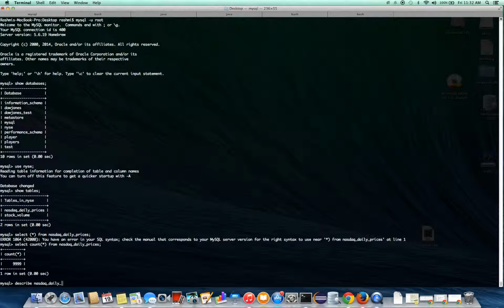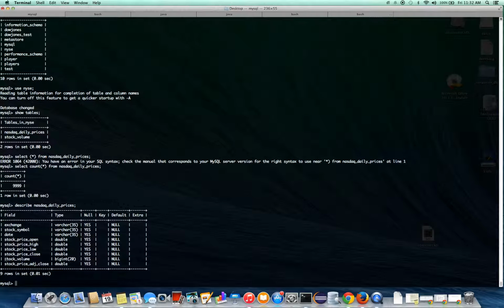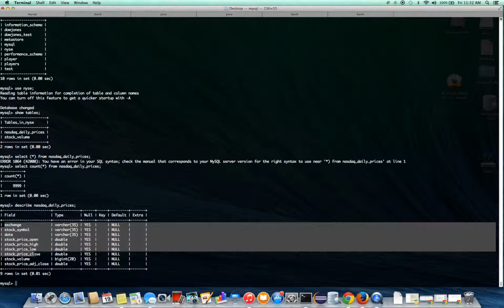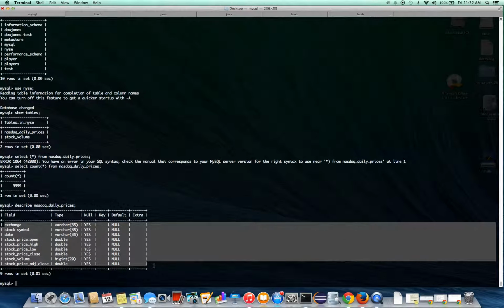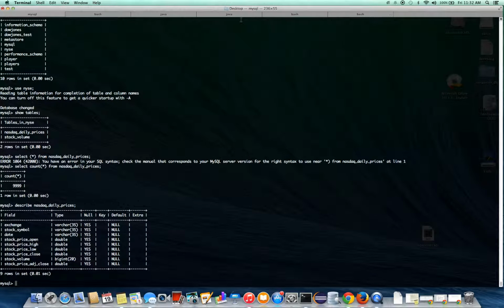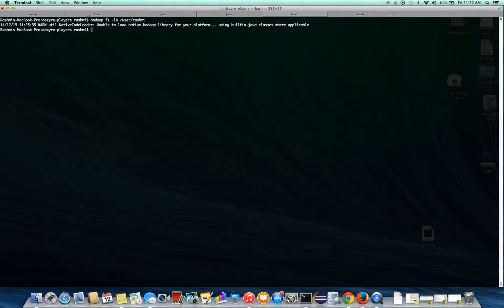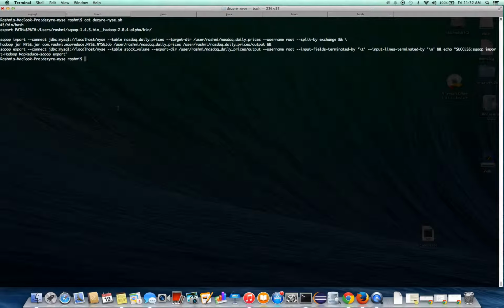Let's try to describe the table. And these are the columns and the data type of the columns for this table. Now, if you see the Hadoop, there is no data present in here. Now I'm going to execute the Scoop import job, which does a Scoop job to import the data from MySQL and put the data into HDFS.